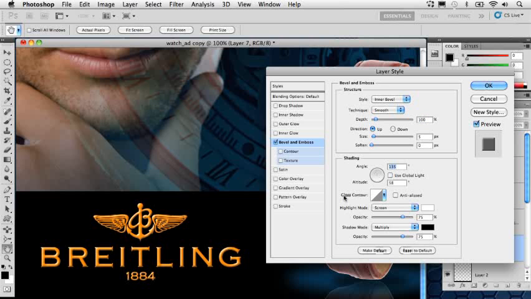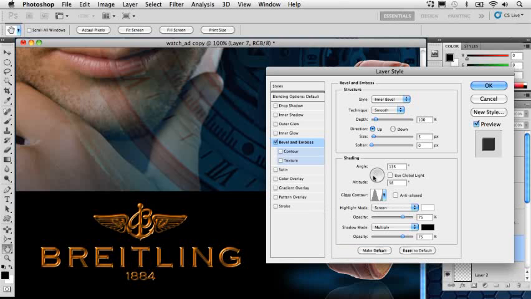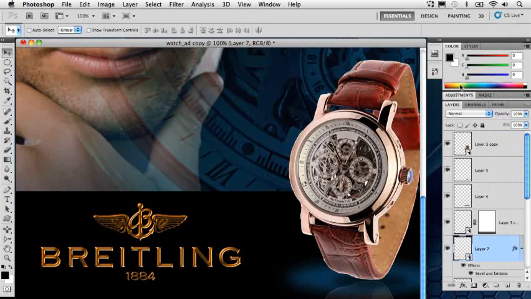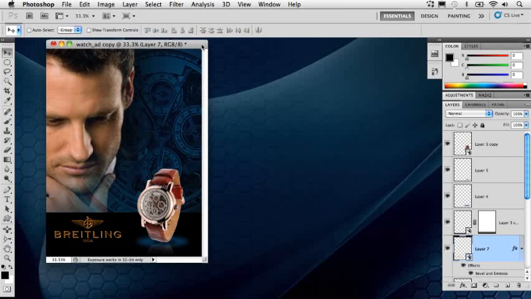And then let's change the gloss contour. If you just click on this, it opens up a number of presets here. Let's click on this one here and look at that. It automatically gives us a cool, more metallic look to it. Just by changing that contour setting and this lighting, it's giving us a much classier look. And that's all I'm going to do. That really actually looks fine for me. So we'll click OK and zoom back out. And look at that, we've got a really nice, classy ad.